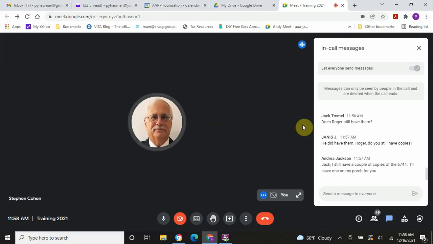Okay. I think I have 2 NTTC booklets left on my porch. It looks like Roger still has a couple. I'm down to 2 6744s and a couple of 40, and I think I have 4 4012s. If anybody does not have them and they need them, now is your last time to get them, because I don't think I can get any more of the IRS publications. I can get more of the NTTC booklets.